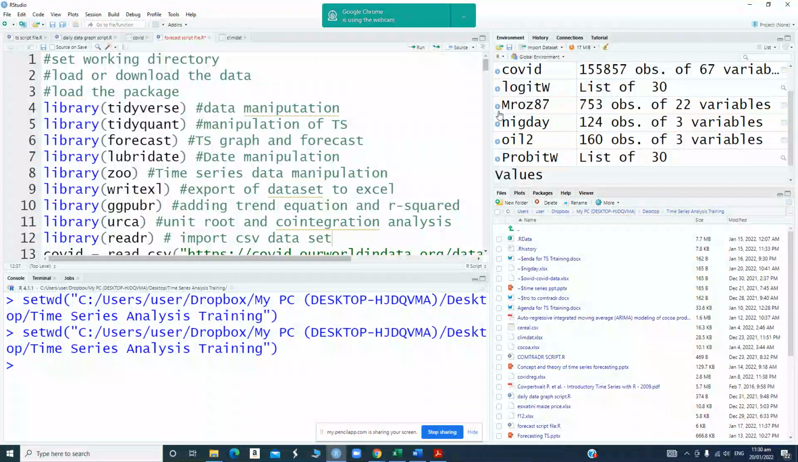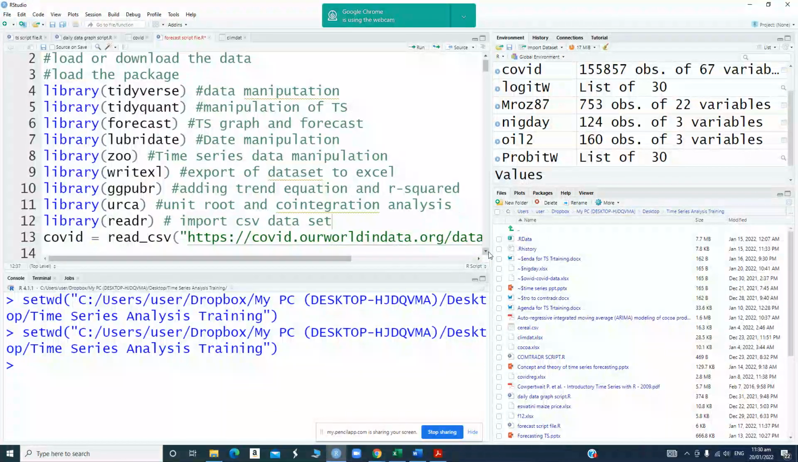tidyquant for manipulating time series, forecast to plot a graph and to make forecasts, date to manipulate dates, zoo to manipulate time series dates, and we have writexl to export our data set to Excel. We have ggpubr for adding trend equation and coefficient of determination to our graph. Then later we shall use urca to perform unit root tests. Then we need readr to import the CSV dataset.